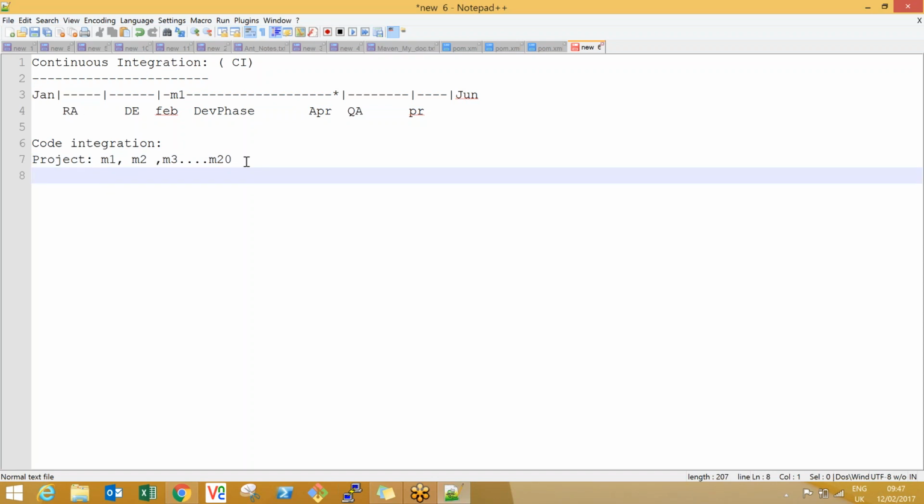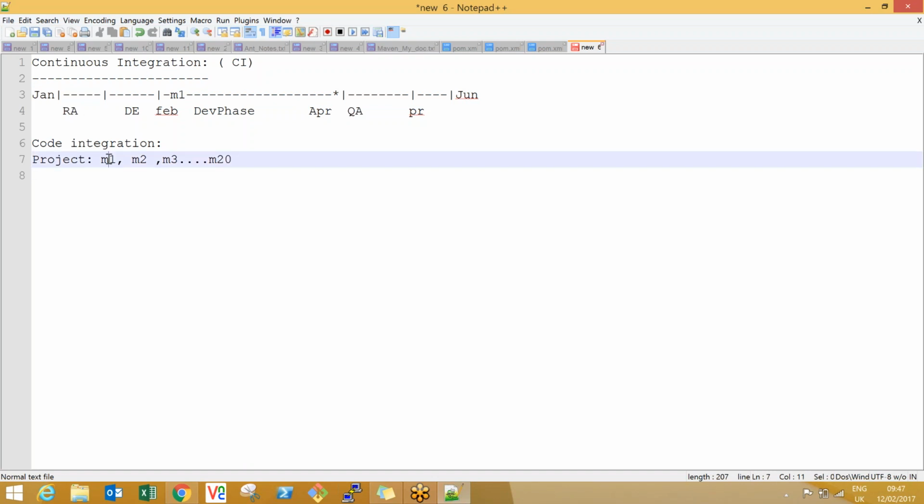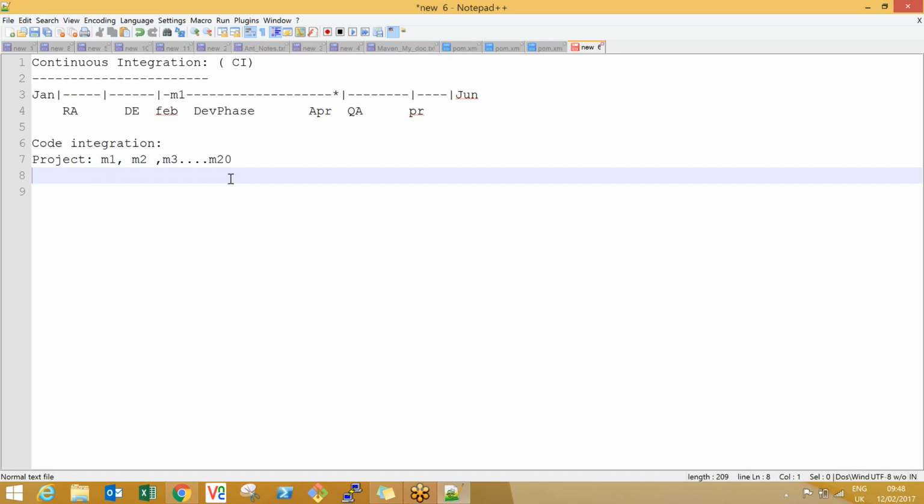So at the end of the day, what will happen if you try to integrate all these code bases? There is no guarantee that it will integrate successfully without any issues. There will be n number of issues if you try to integrate completely unknown code bases together to form a project. Now, assume there are some 1,000 issues.